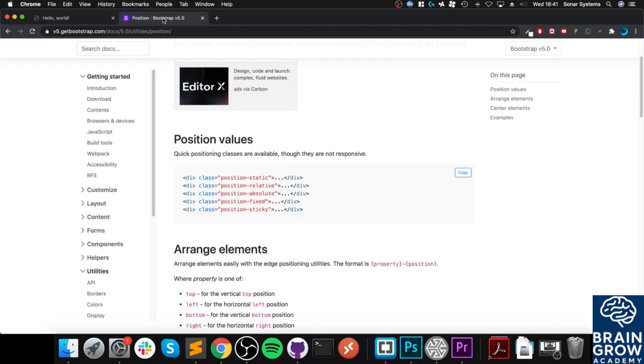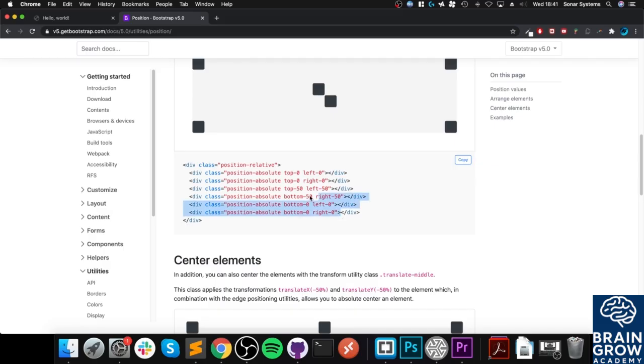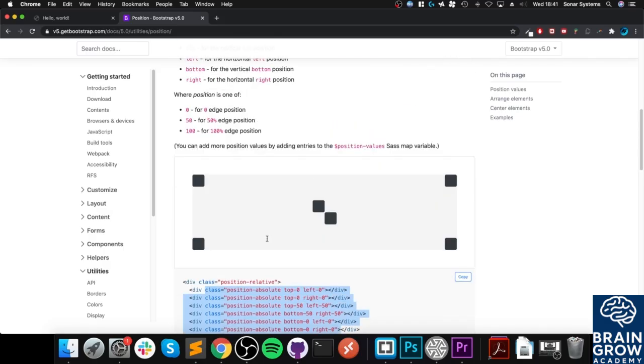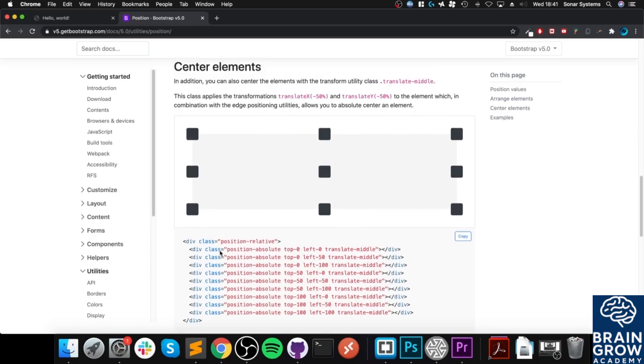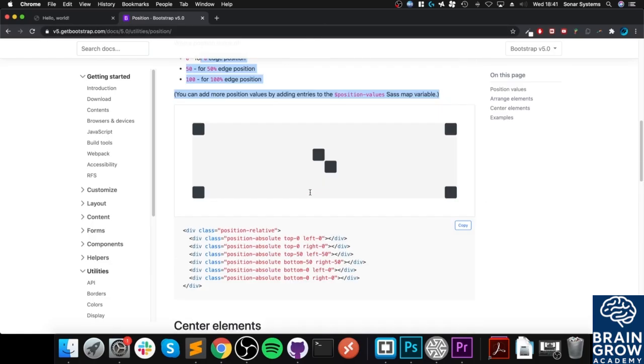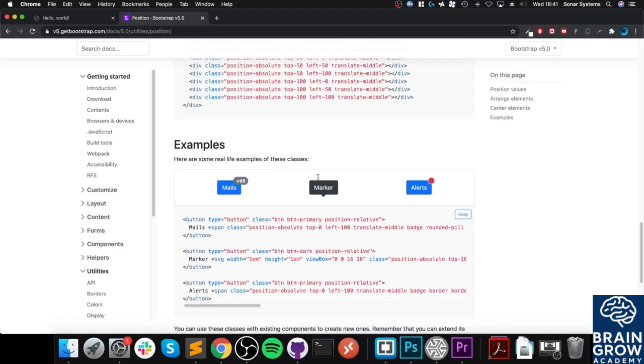So like I said, there are more classes for positioning, as you can see. Feel free to experiment and use a different number. As you can see here, you can use more than the numbers that I've shown you, and you can center elements as well instead of just using them like this. So feel free to check that out.